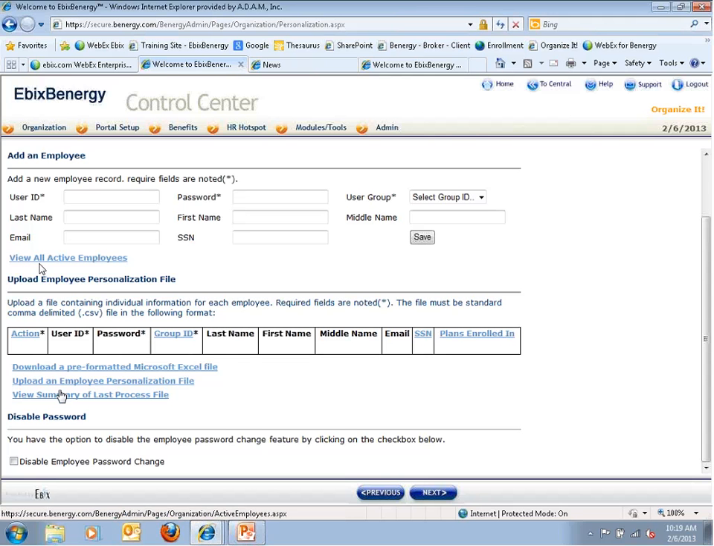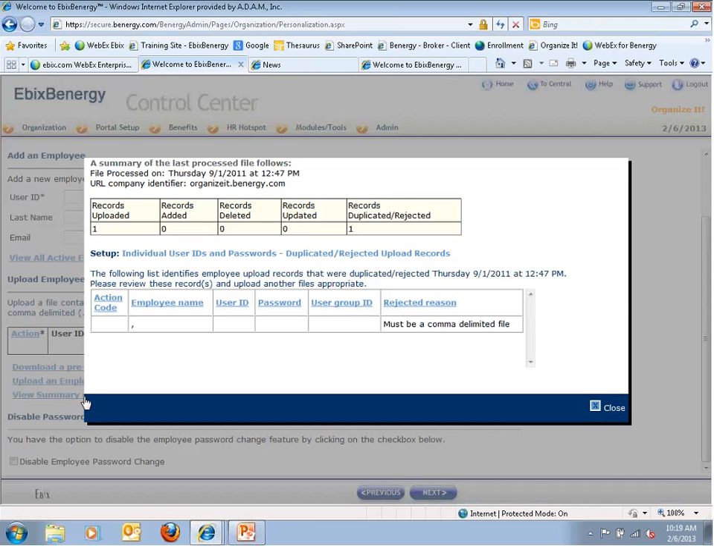But before you do that, I would recommend that you select this last link labeled View a Summary of Last Process File, because what it does for you is give you a bunch of record counts. So it gives you the counts for what was uploaded, added, deleted, and updated. And if anything was duplicated or rejected, it gives you those counts and the reason here at the bottom.